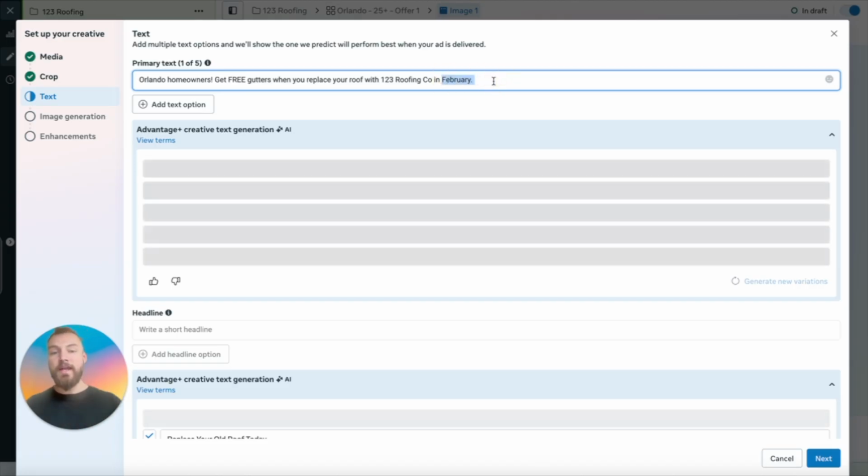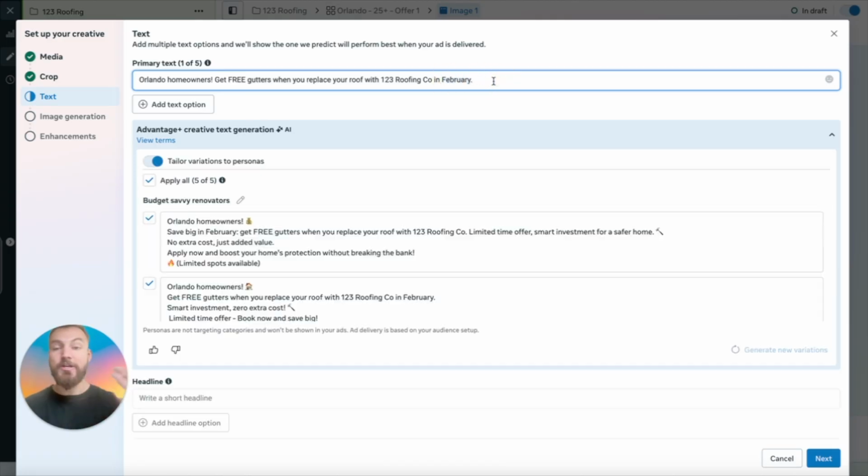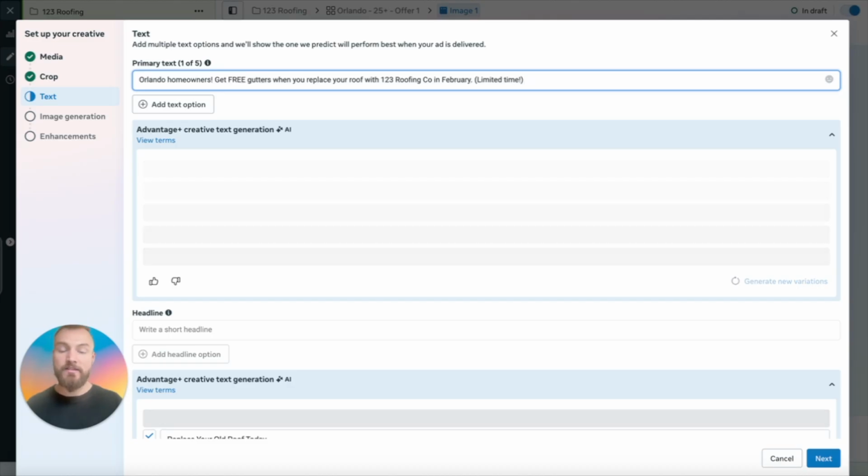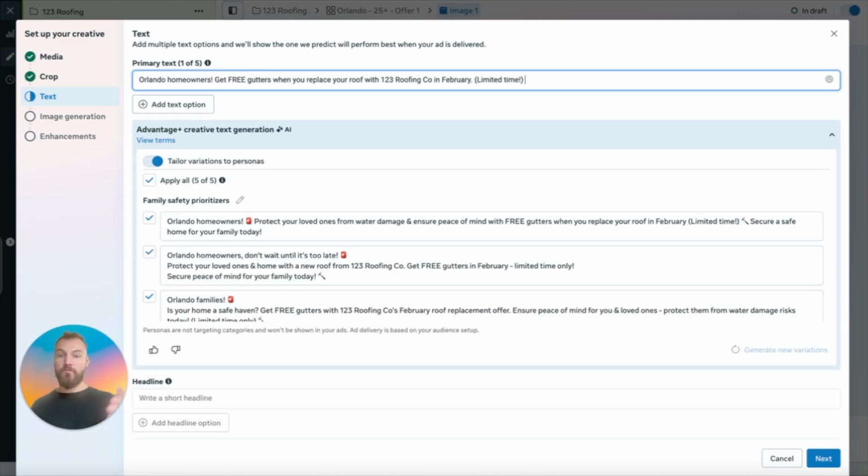If you didn't want to say in February, another way to make fake urgency in your ad would be to do parentheses and put limited time. We want to add scarcity and urgency whenever possible. So you might also say that this is limited to the next 15 homeowners in Orlando, Florida. Or you might want to have fake urgency by saying this is a limited time offer, or when you replace your roof in whatever month that you're in, you can claim this free offer.